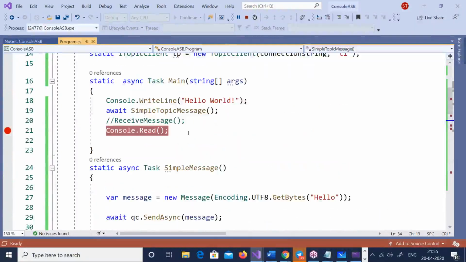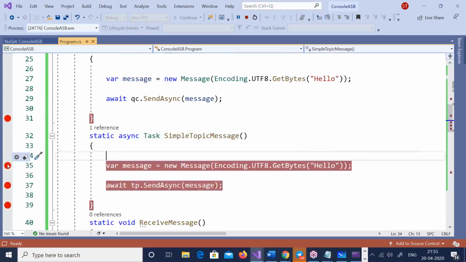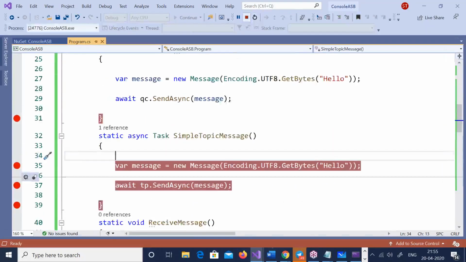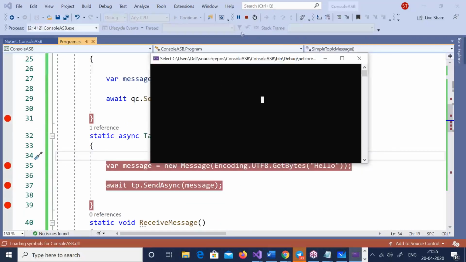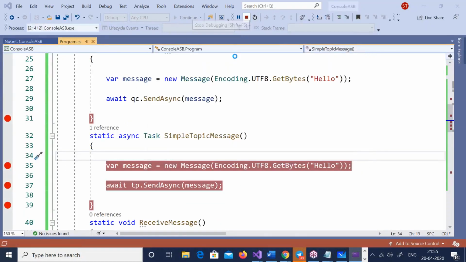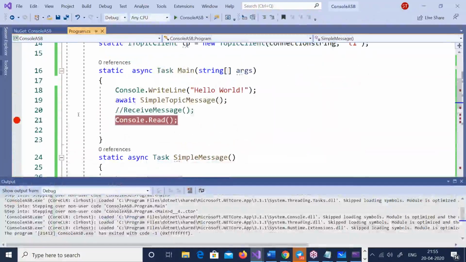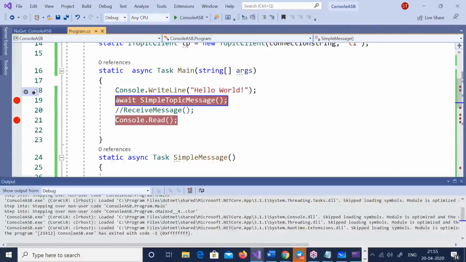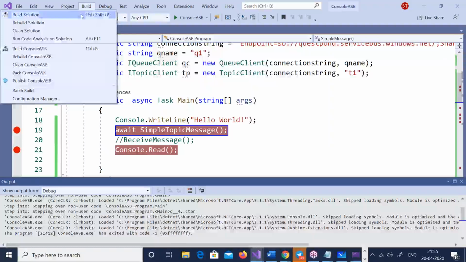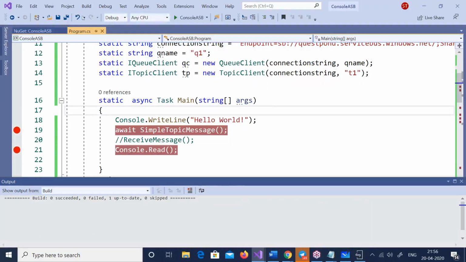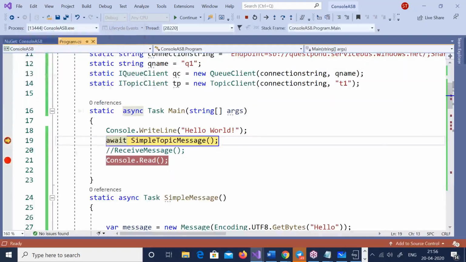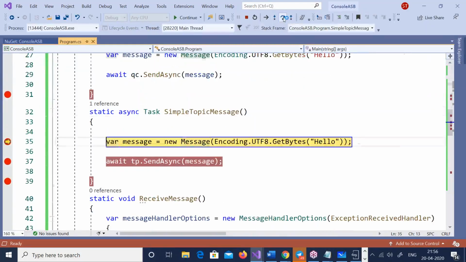Simple topic message. It did not invoke that method. Something is out there running. Guys, I think I just need to build the solution again. Oh, now it is invoking. Something went wrong out there.